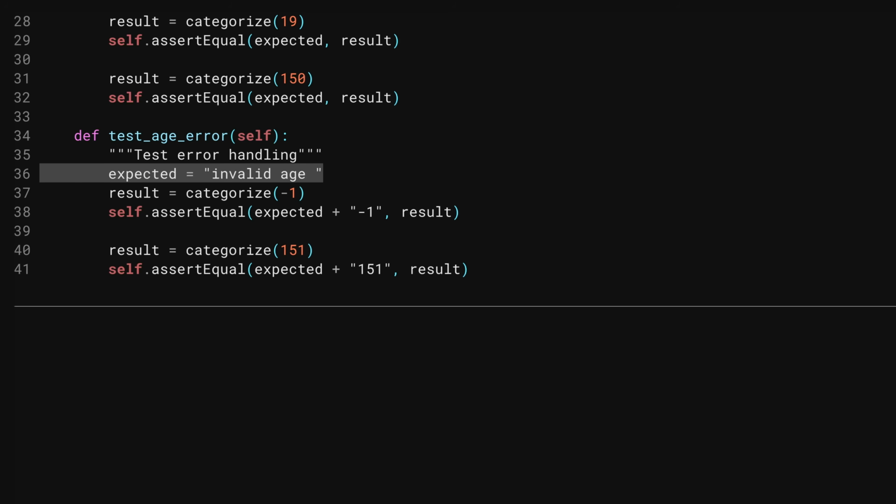The expected value is a little different this time because the string is supposed to include the age inside of it. Here, I'm starting with the first part of the string. Then, in the assert equal, I tack on the -1 that is supposed to be included in the result. Same goes here for a large value, tacking on 151 for this case. Let me open a terminal and I'll run these tests.